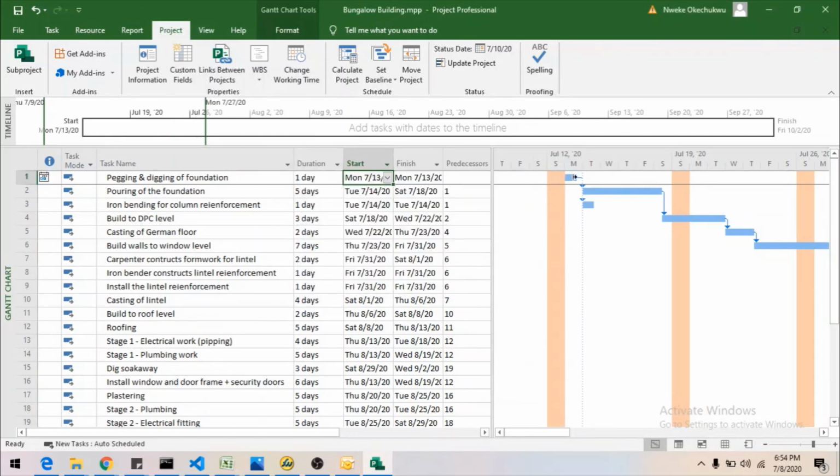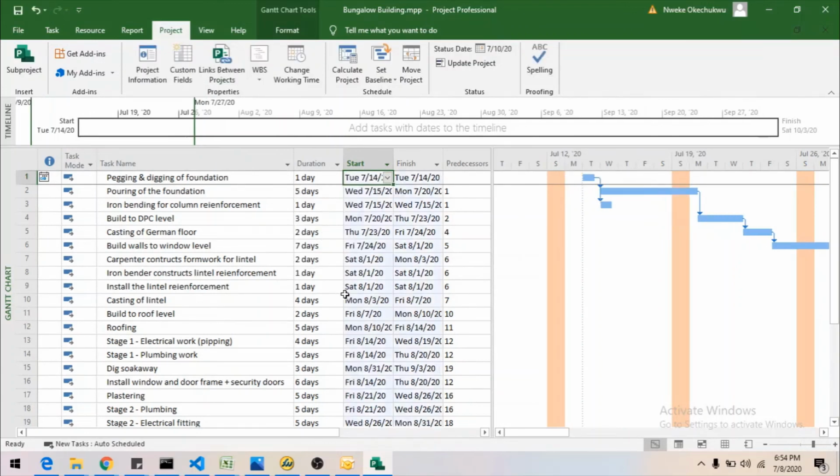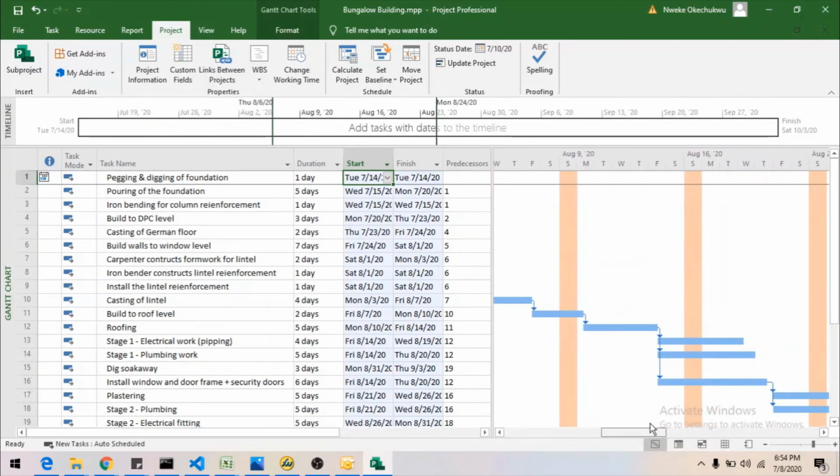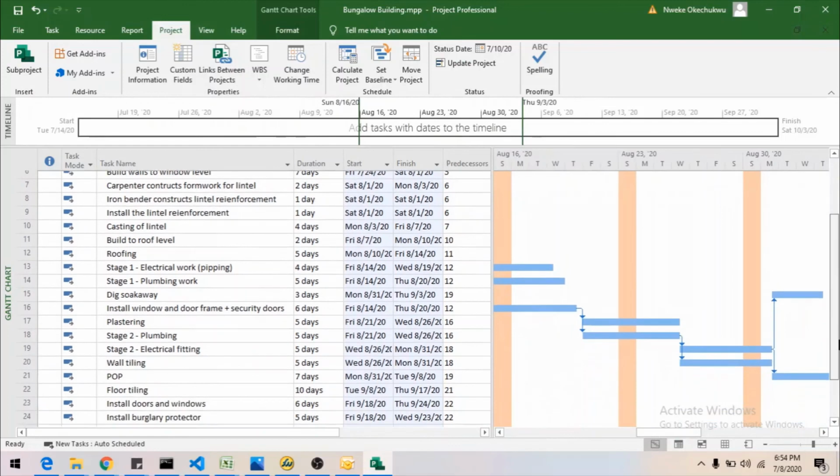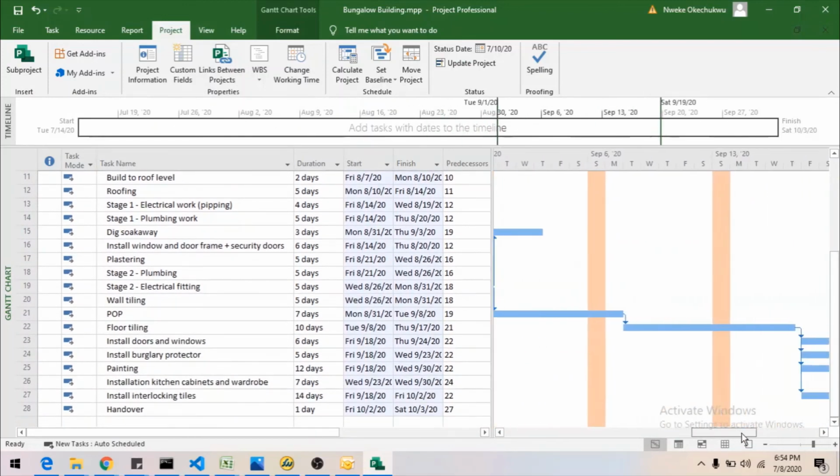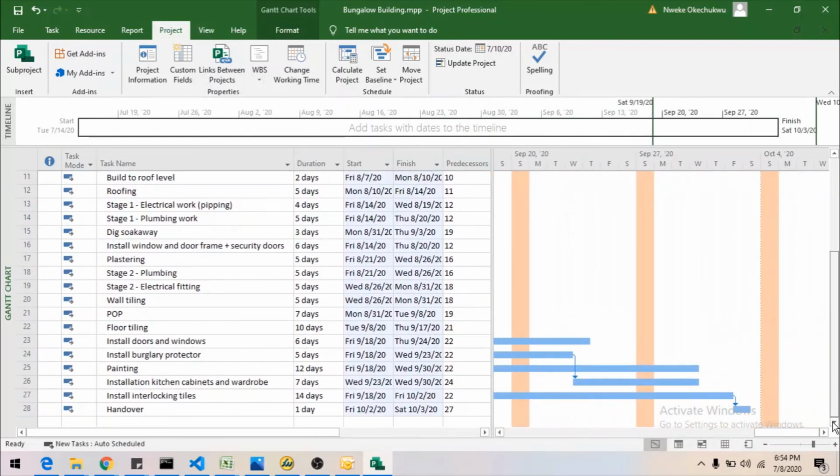Now everything moves down to 14th of July. You can see this is July 13th. Okay, let's just move this to July 14th. Aha. Now you can see the start date is now July 14th, which is a Tuesday, and everything else has just adjusted until the entire Gantt chart has adjusted until we get to the very end of the project, which is the handover.